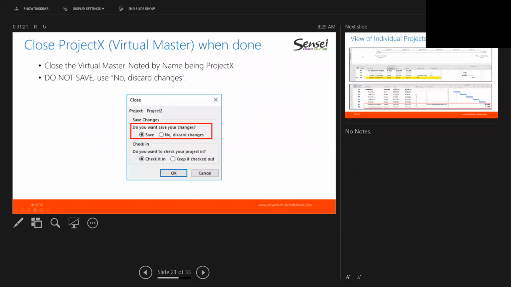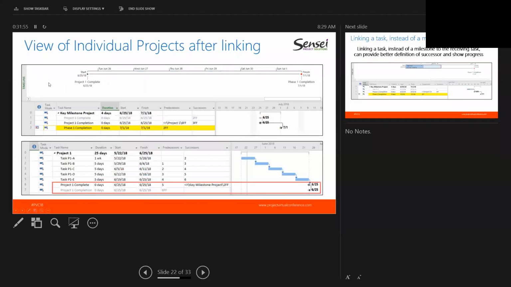Once we've created the link, we're going to go ahead and close this virtual master. It's always going to be noted by a name consisting of project and then some sort of number. So I click on close for the project X that I was on, and I do not save. I use the discard to basically throw away this project 2 because it was created in the new view as this virtual master, and I want to discard it and get rid of it without saving. And when I do so, I then have the ability to look at my 2 individual projects.